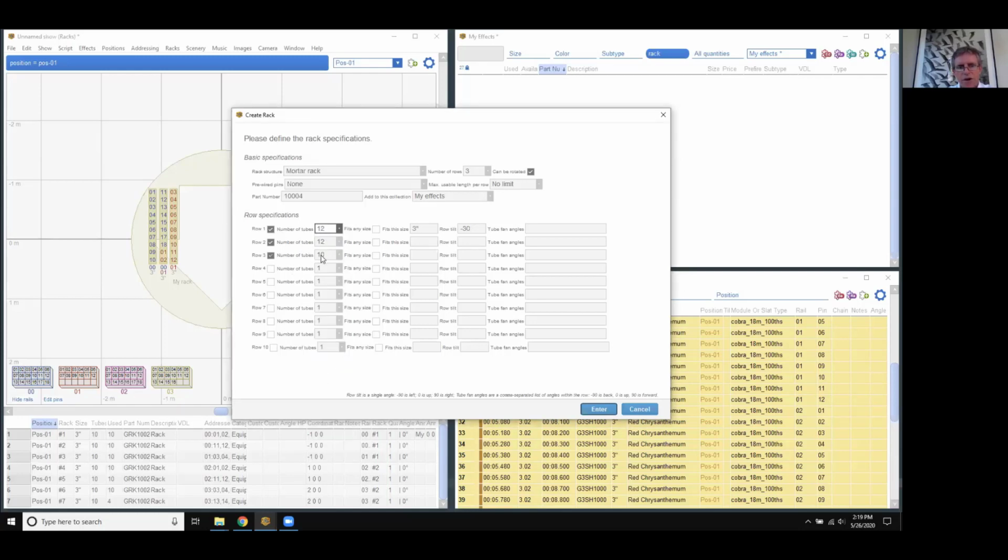So we'll have, on the first row and the third row, 12 tubes of size 2-inch. And in the middle row, we'll have 10 tubes of size 3-inch. And I'm also going to tilt out the far left and the far right row of tubes.